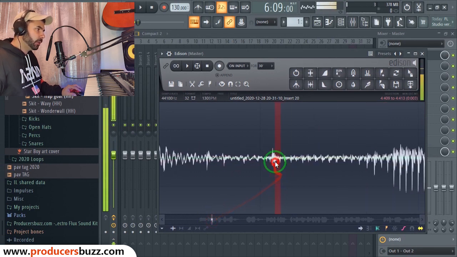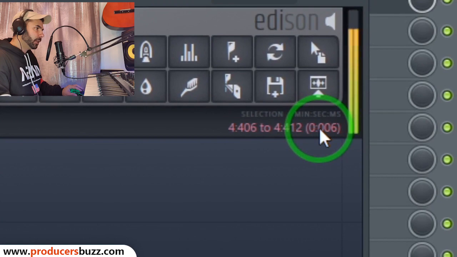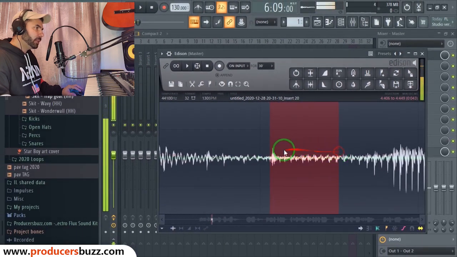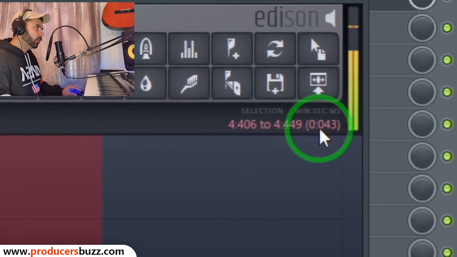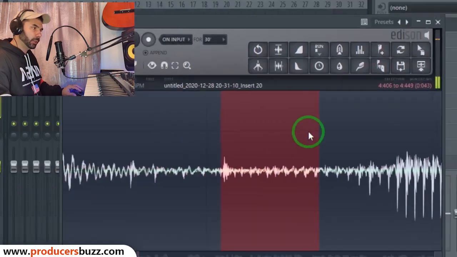I'm gonna move this in the middle. So this is 0.07 set. Up here you can see the stats. So when we select any red space, it tells us how long that is, 0.03 seconds. So keep that in mind.